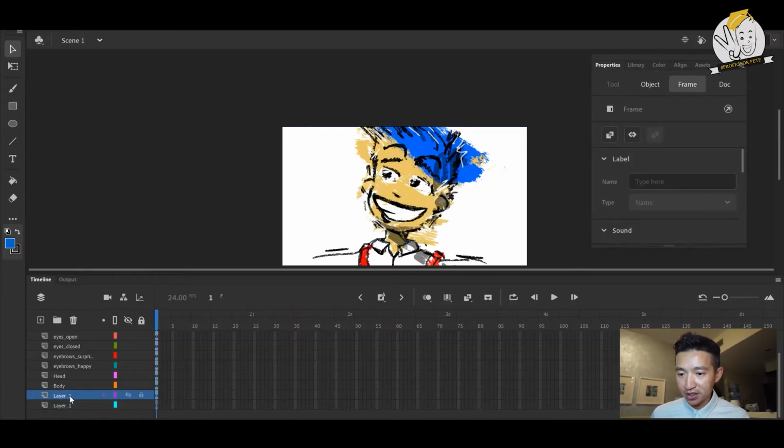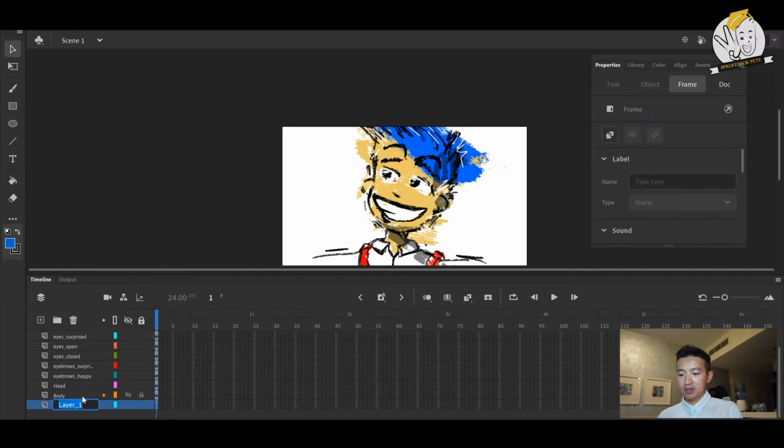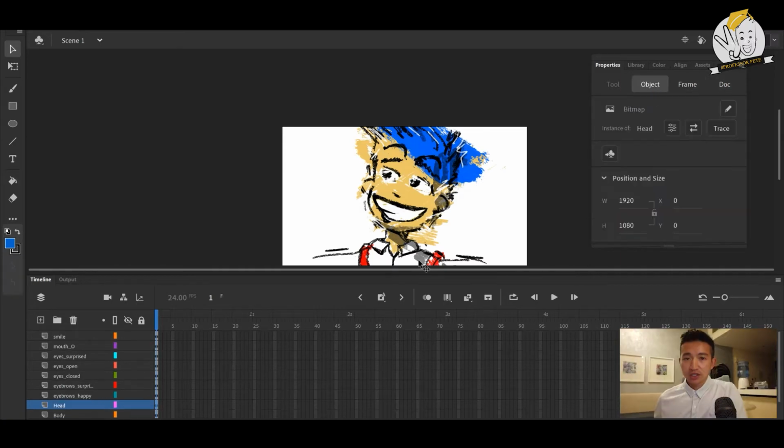Layer 1, this is a background layer. I don't need it, so I can just trash it. And now layer 1 can be my background. BG. Okay, so here we are in the program.